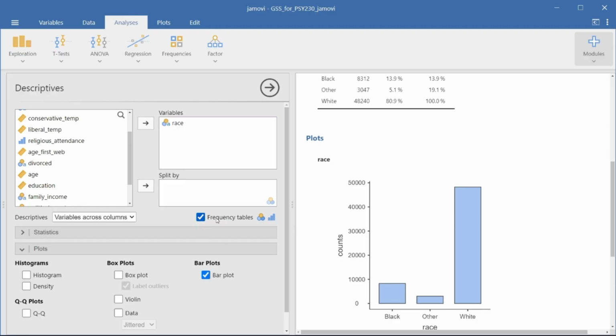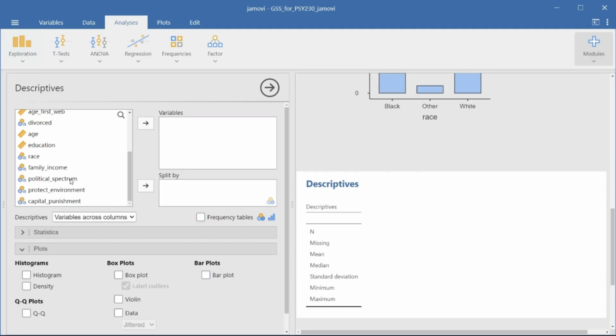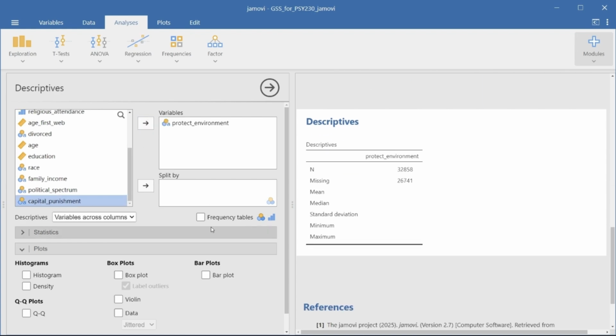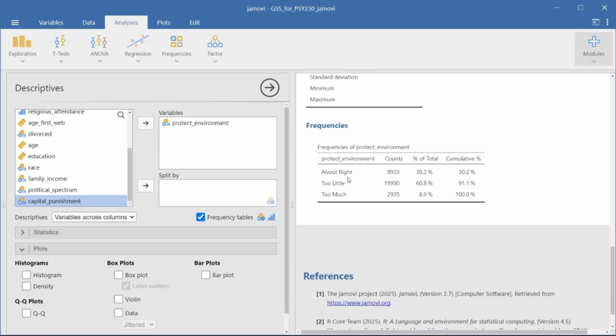Now, a variable where order does matter. This one asks whether we're spending too little, about right, or too much on protecting the environment. And there's the problem. The order reads, about right, too little, too much, alphabetical. Jamovi read text from a CSV, so it had no idea these have a natural order, and alphabetical is the only sensible default. That makes the cumulative column meaningless again.